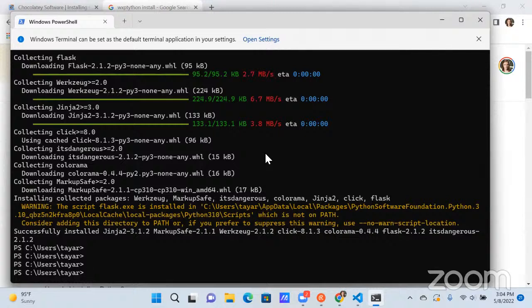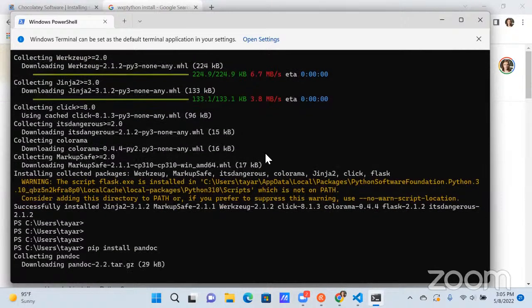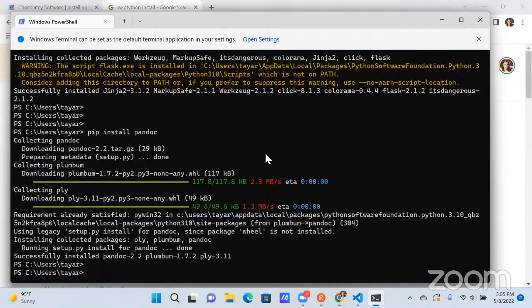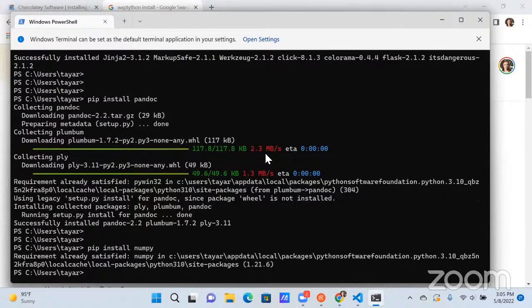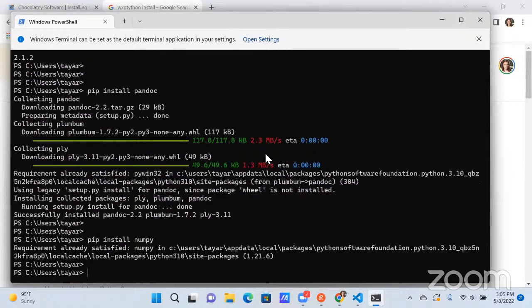I know that you've used, isn't it called Pandoc? Yeah, I have. So let me see if I can get that. pip install pandoc. Collecting pandoc. Downloading pandoc-2.2.tar.gz. Running setup.py install. Okay. You might as well install NumPy. pip install numpy. Requirement already satisfied.